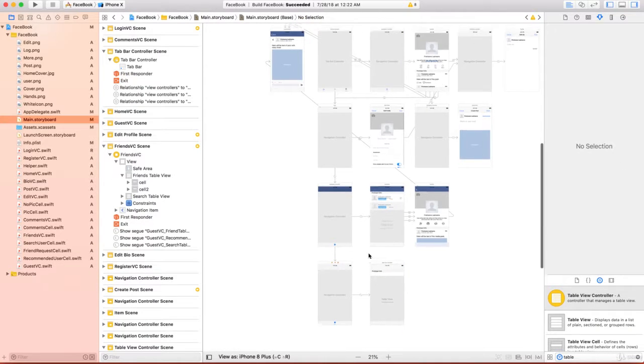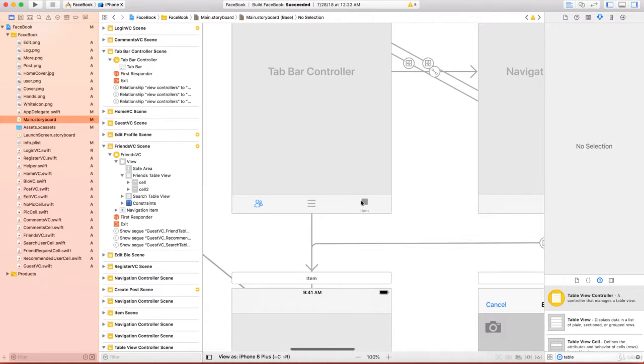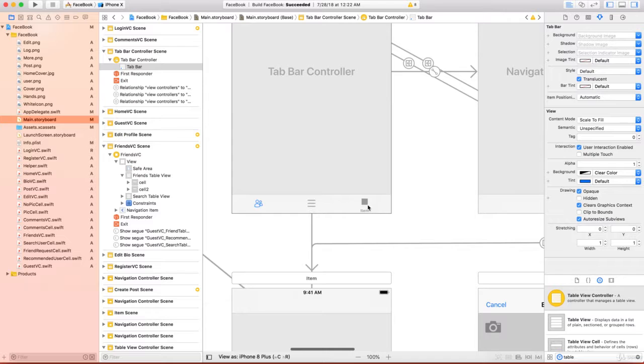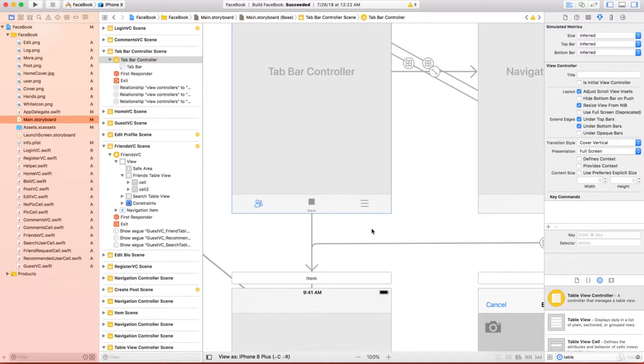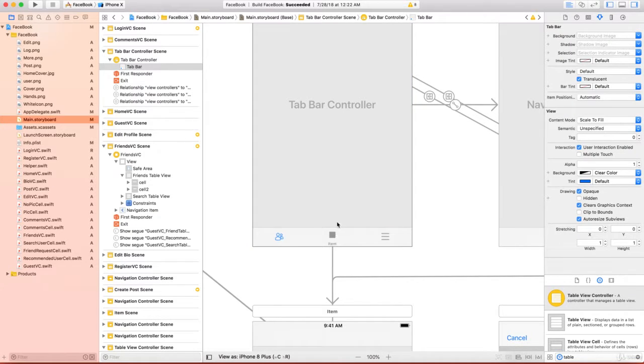Okay, now first of all I will zoom in. And this is our new item, which we just now integrated. Hold this icon and move it in the middle. This is how it is on Facebook. So great. And here we will have to install the icon for that one.